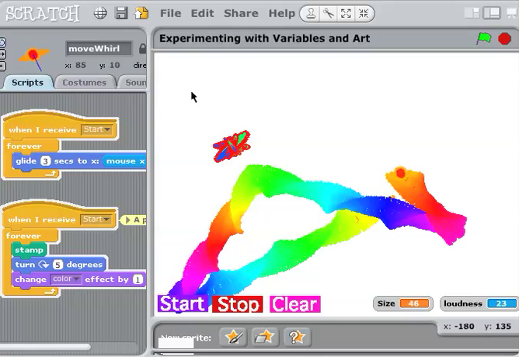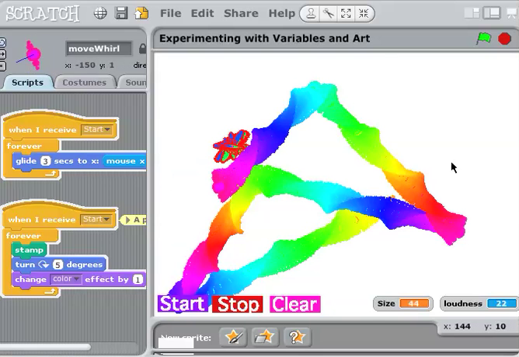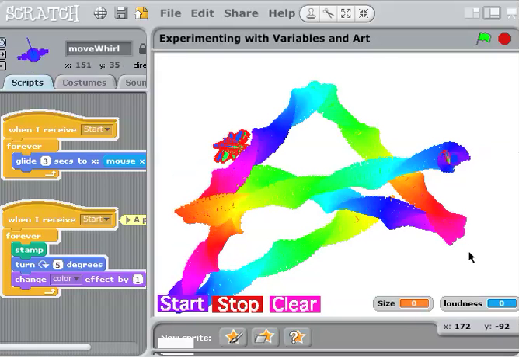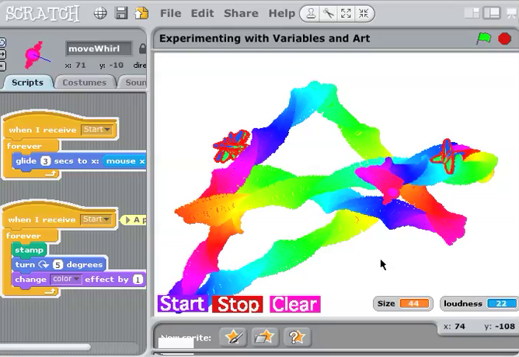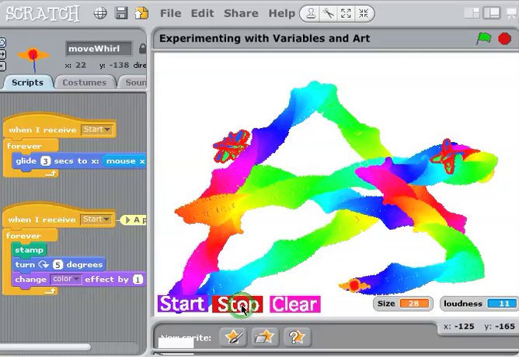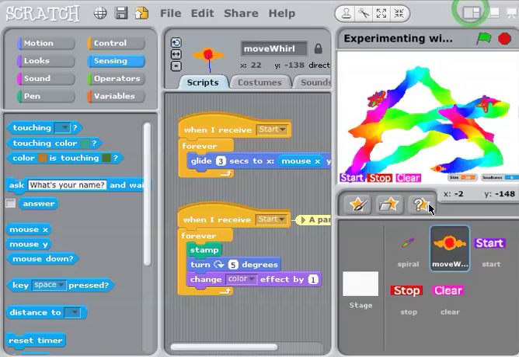You'll notice our whirl is always going to point to the mouse, and it's going to adjust its size and whirl. But it's going to adjust its size by this loudness. So when it gets real loud, it's going to grow. And you kind of see it growing, and you see it pointing towards my mouse. And so that's what we've got going on here. So let's go ahead and stop this. And let's look at the blocks.